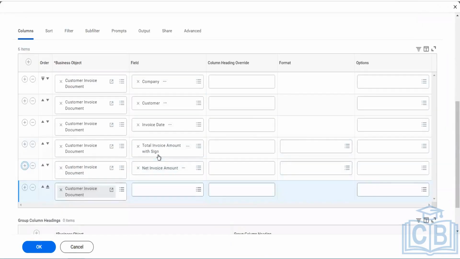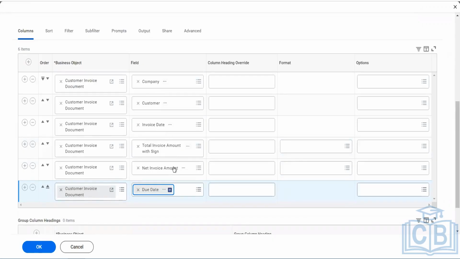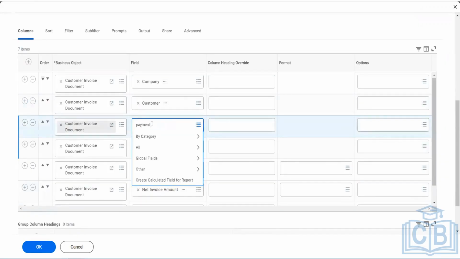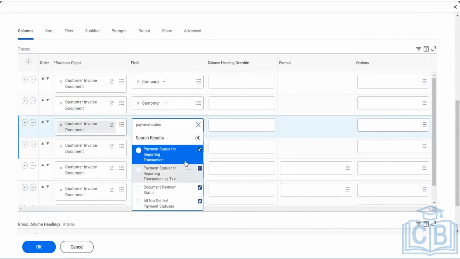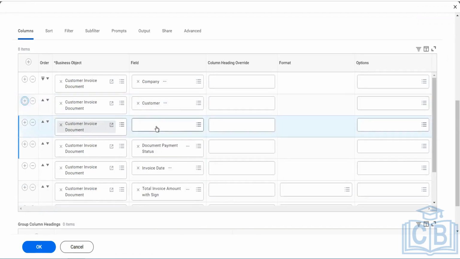Then what are the other parameters? Then we need due date. Then, before this, we can see the payment status of this invoice. Payment status, or document status. Then what else do we need? We need the invoice number, the key thing.